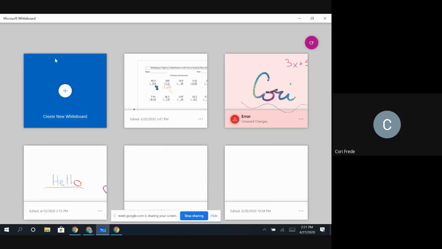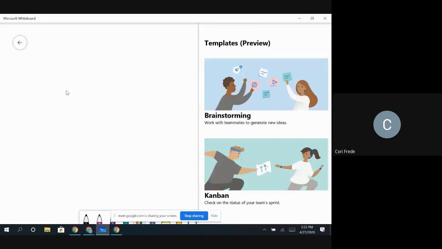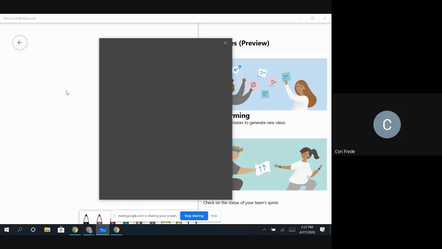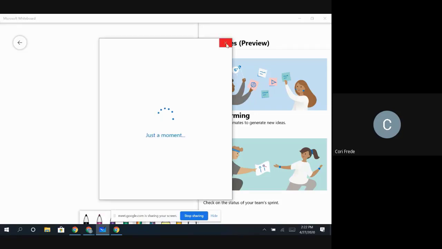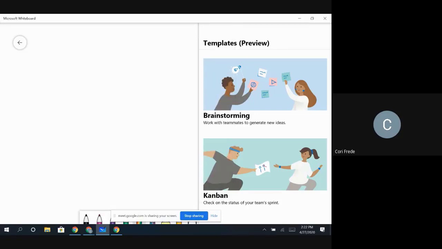So when you're in Whiteboard, I am going to show you both the Whiteboard application right now, and then I'm going to take you into Office 365 on the web so you can see the cloud-based version as well. Because they are different, the cloud-based version is much more limited. So we're going to click on Create a New Whiteboard. And I'm not going to worry about logging in right now.